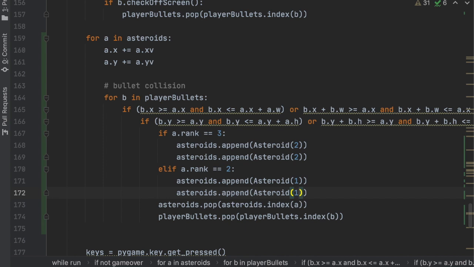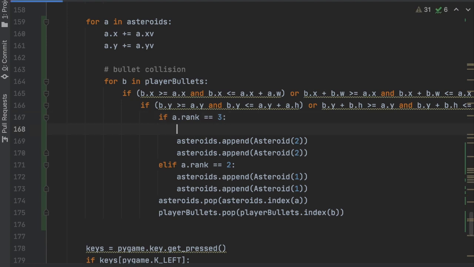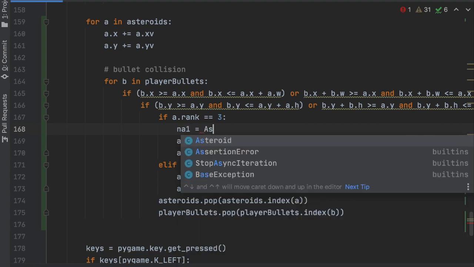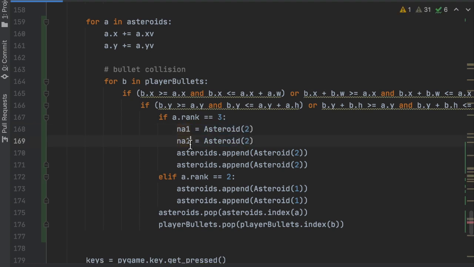The only thing we need to change is that we want those new asteroids to be in the same place as the old asteroid, right? Like we don't want them to just come out from outside the screen. We want it to replace the bigger one that disappeared. Okay, so the way that we're going to make the 2 new asteroids spawn in place of the old one instead of just a random location is, instead of immediately appending them, we are going to say NA1 for new asteroid 1 is going to equal asteroid, and we'll pass in a rank of 2, and then we can copy this line, paste it, we'll say NA2.